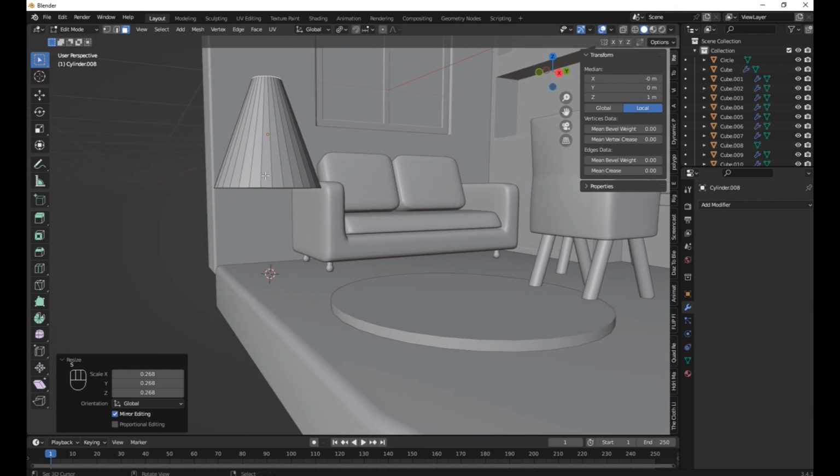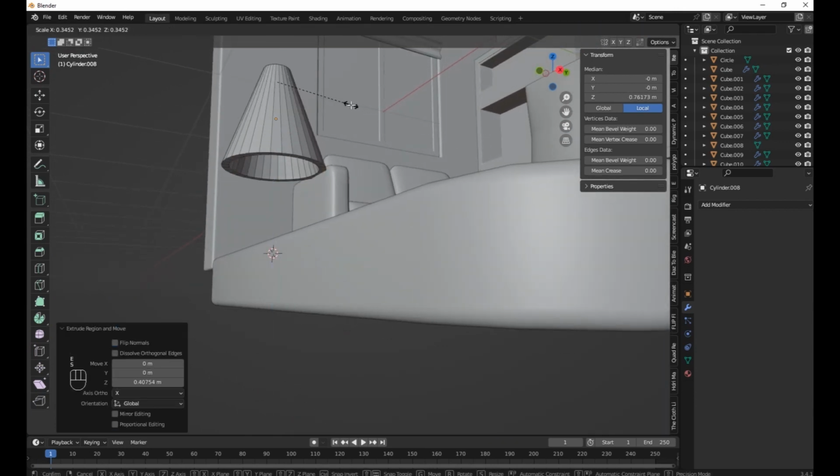I use a cylinder to create the lamp. I go to Edit Mode and slide the vertices to scale.